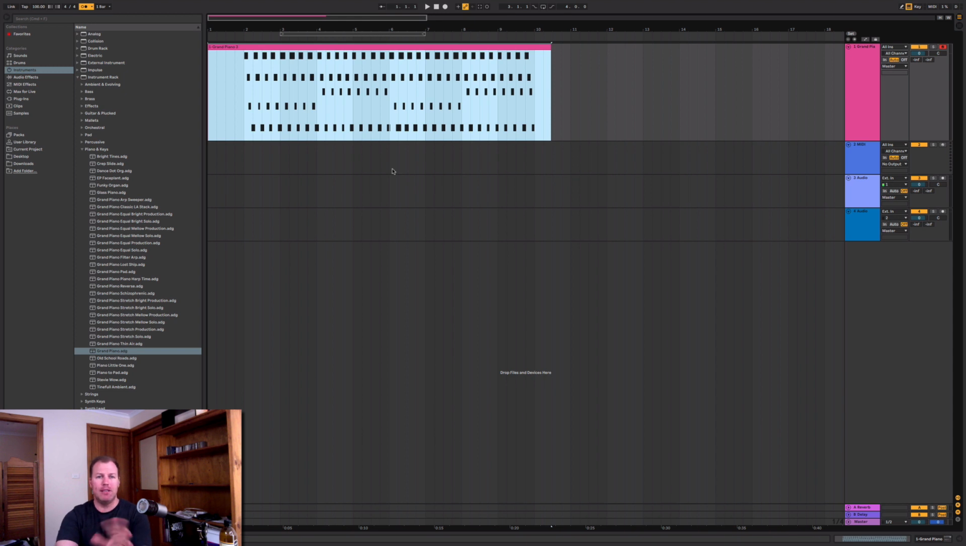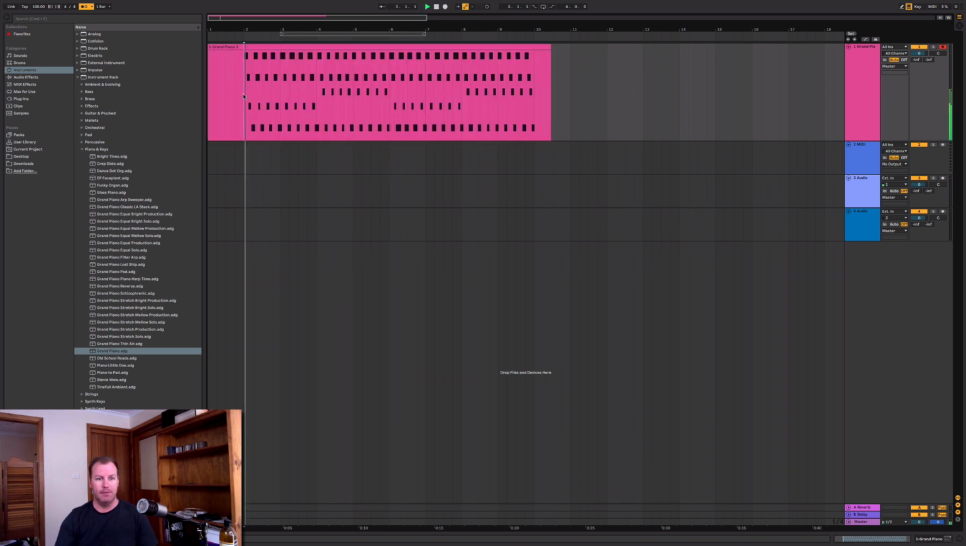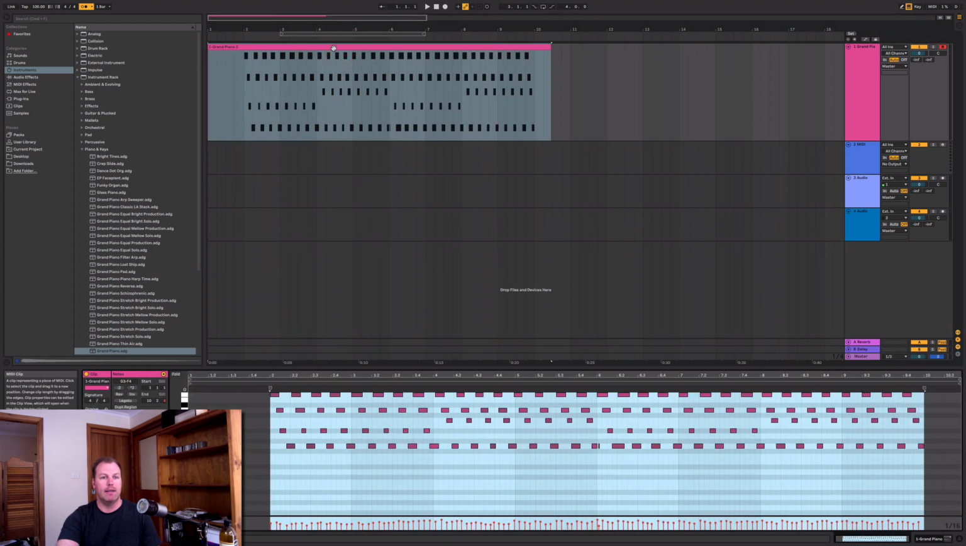And I've performed a simple little performance. I'll quickly show you what that sounds like. So you can hear that some of those notes are on time, and I've got the metronome on so you can hear the beat. But some of those notes are not in time, so I need to open up the MIDI editor. I can do that by either double-clicking on this clip here.